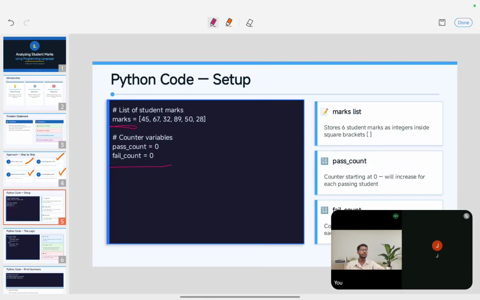These represent counts. For example, if I need to buy 1 kg of wheat, I need to mention that it is 1 kg, that count. Likewise, how many students get passed in this list and how many students get failed, that count will be stored in these variables. Because as per step 2, we have to take each mark and apply a condition. Based on the condition, if true, increase pass count. If the condition is false, increase fail count. So we need these two variables to store that count. That's why we created two variables.